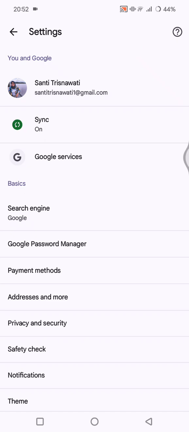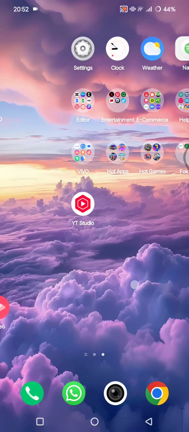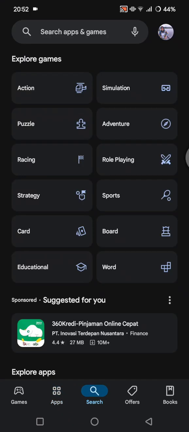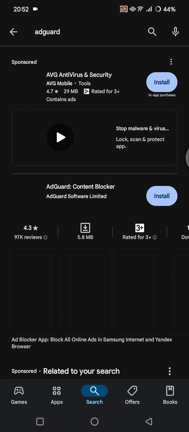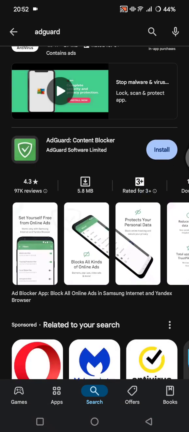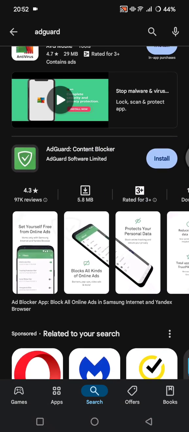And step 3, you can use an ad blocking application. You can download a trusted ad blocker app like AdGuard or AdBlock Plus from the Google Play Store. You can just open your Play Store, click on search and find it. For example, I'm going to find the AdGuard. In here you can see this is the content blocker, so you can just follow the app's setup instructions to block ads across apps and browser.